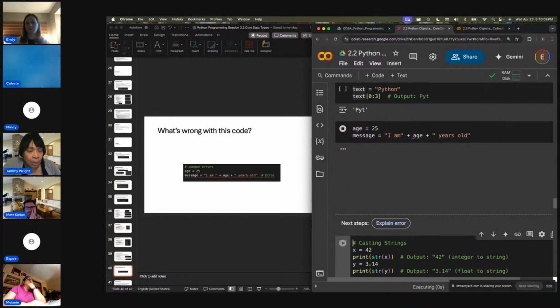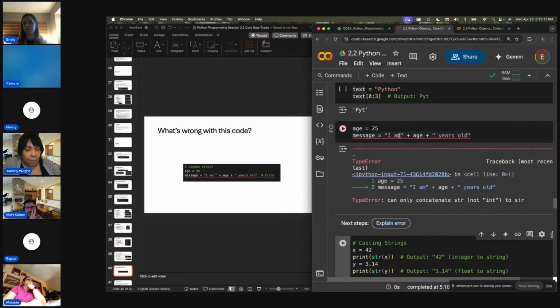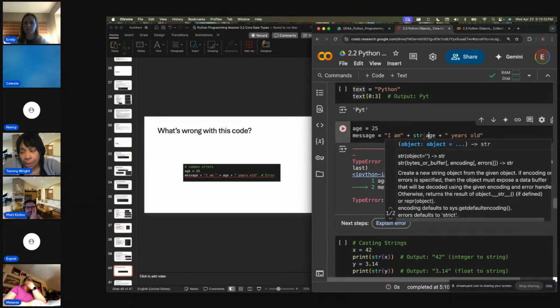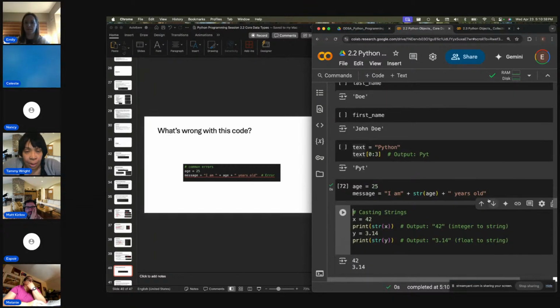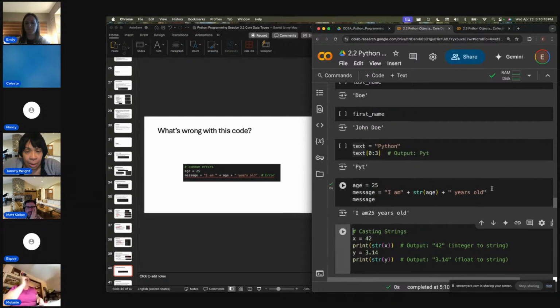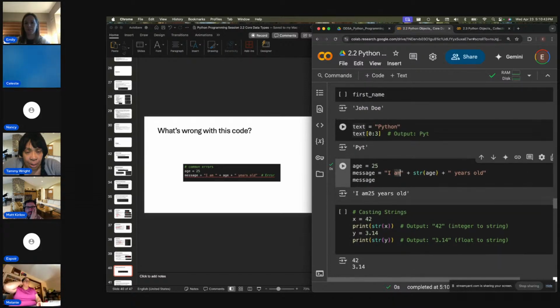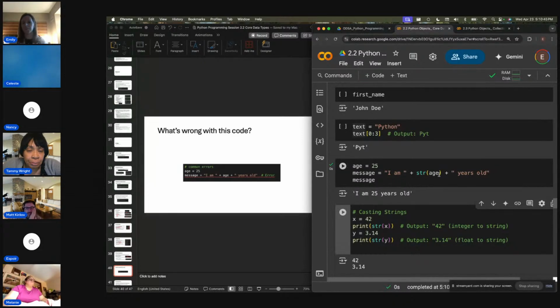So the issue here is that we're trying to concatenate a string. We're trying to take an object that is a string, and we're trying to add an integer to a string. And that's not going to work. So we're going to have to cast this to a string. And then we can get, well, if I had a proper space in here, huh? There we go. I am 25 years old.